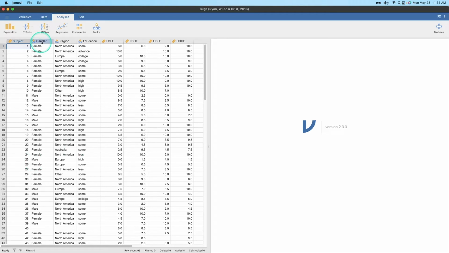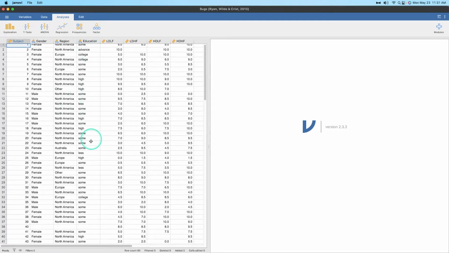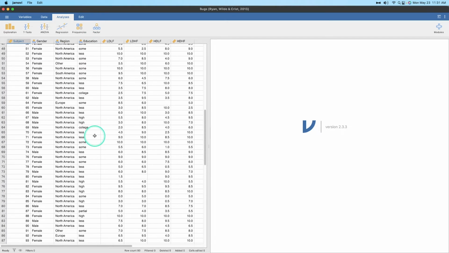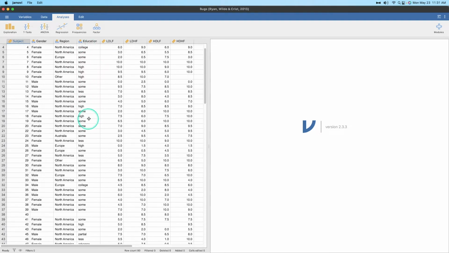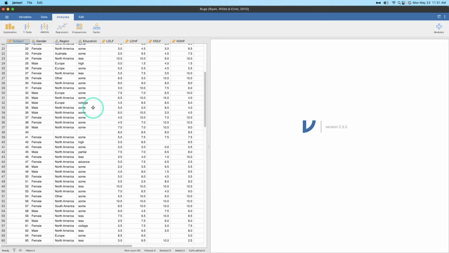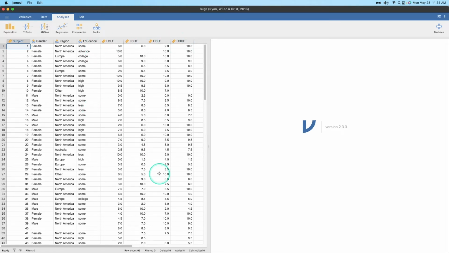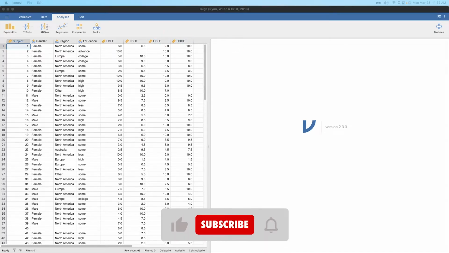And we have the student participant gender here. We have the region from where they came. Okay, their education, and you can see what kinds of education levels they coded in here. We have advanced college, some college, high school, less than high school, I would imagine is less, something like that. But then we have our four variables of interest. We have LD, LF, LD, HF, HD, LF, and HD, HF. I am going to show you what this is.